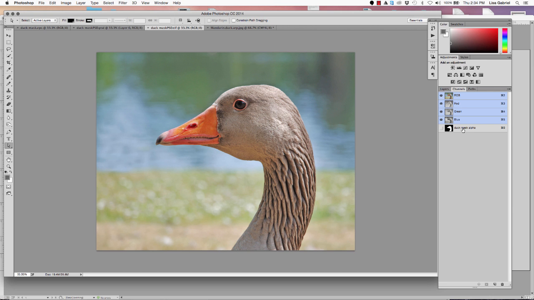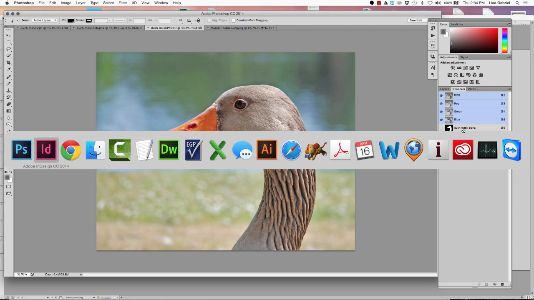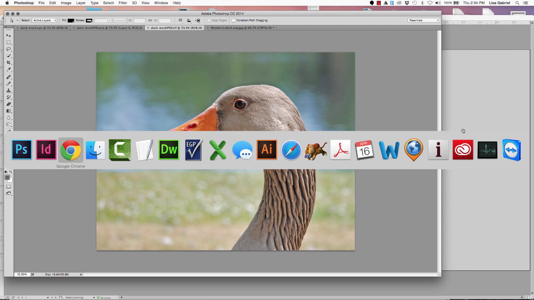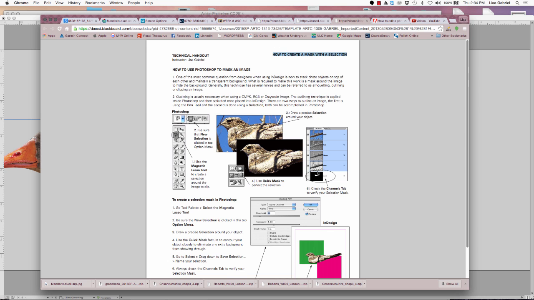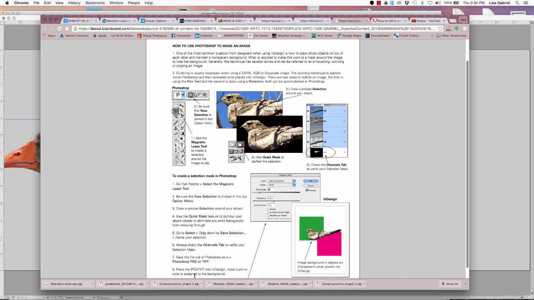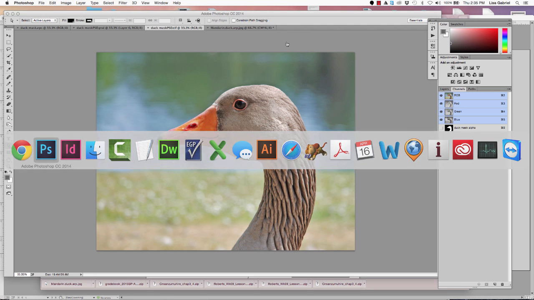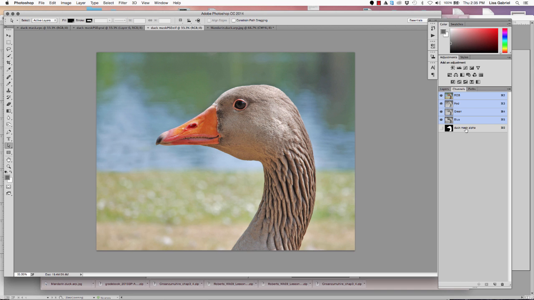You save out the file as a TIFF, I believe, in the handout. Let me go back here to this handout here. I believe I tell you in this handout to save out either as a PSD or a TIFF. Either one will work. Okay, let's go back to Photoshop. Okay, so here is your alpha channel mask. I take this file and I save it out as a TIFF or a PSD.